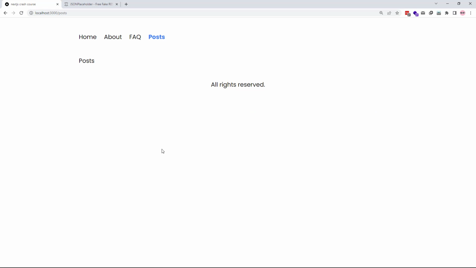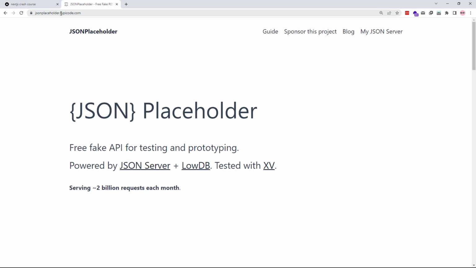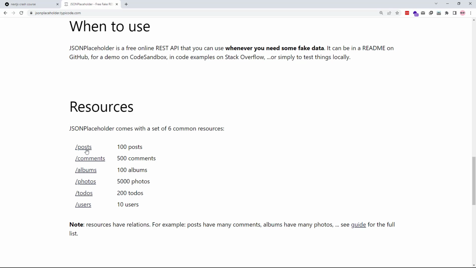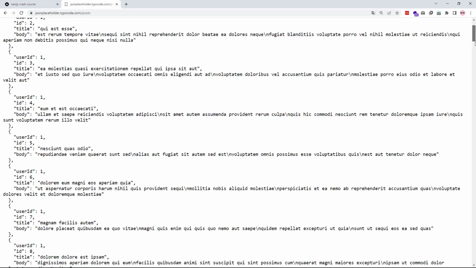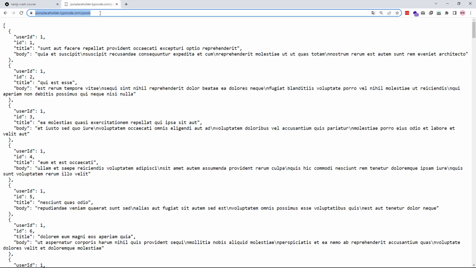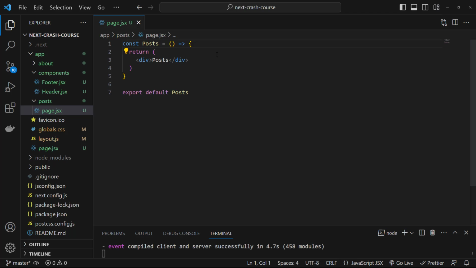Now I am going to use fake data. So open up a new tab and go to jsonplaceholder.typicode.com. I will scroll down, click on this link and you can see fake data. And here is the URL. We are going to use that URL. So let's copy that URL. I will leave the link in the description. It's a free API which just gives us fake data, so we can test inside of our project.